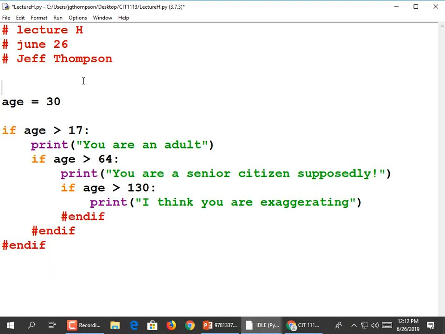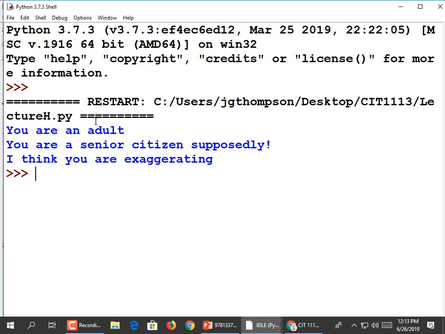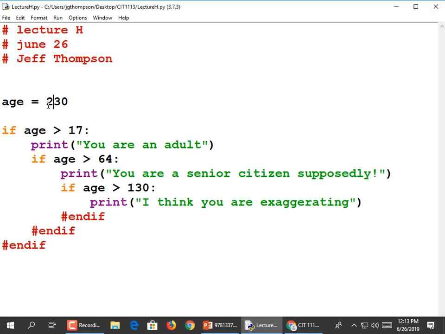I'm going to make sure this works. I'm going to say that I'm 230 years old and run it because I want to see all three messages, and also just to make sure I don't have any syntax errors. All right. Now if I lower it to 30, it should only print "you're an adult" because it's not greater than 64, so it won't go into that branch.